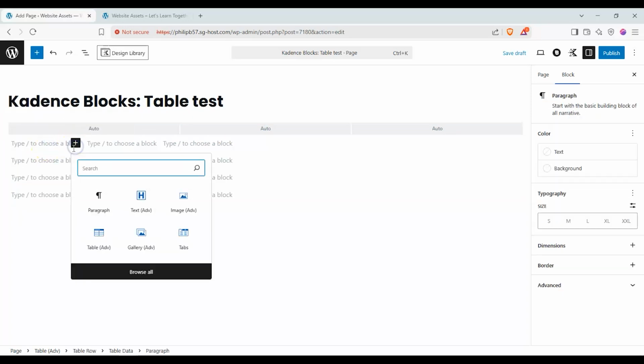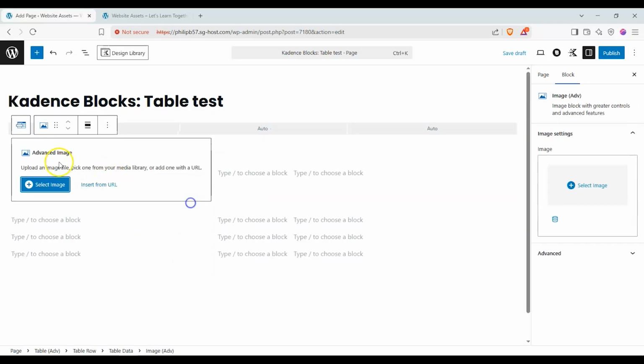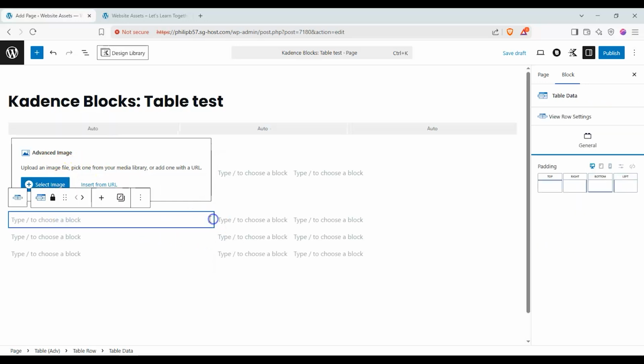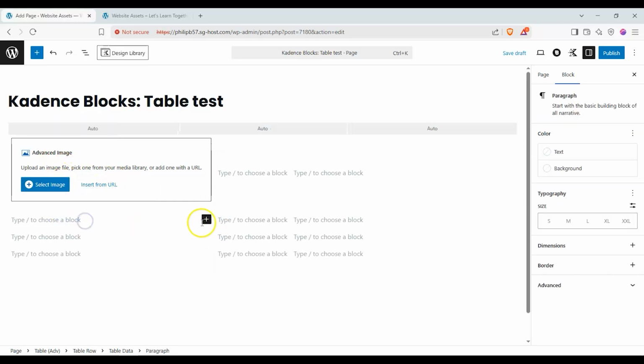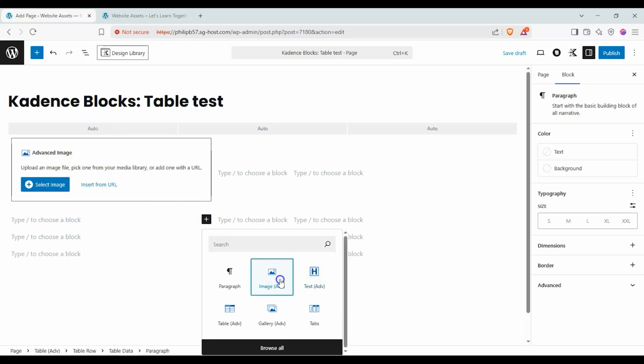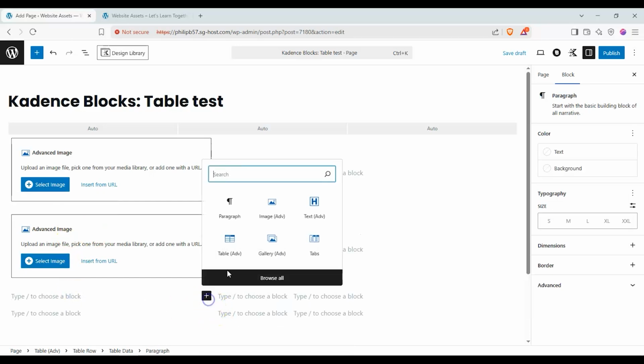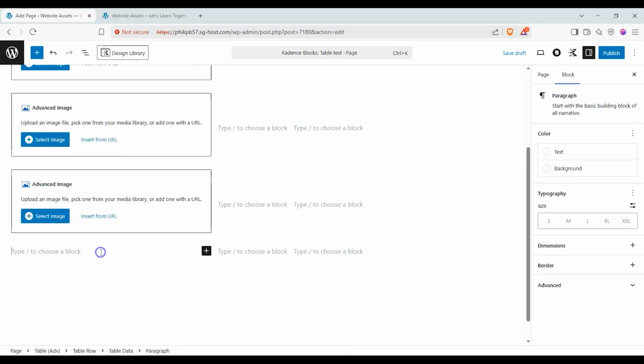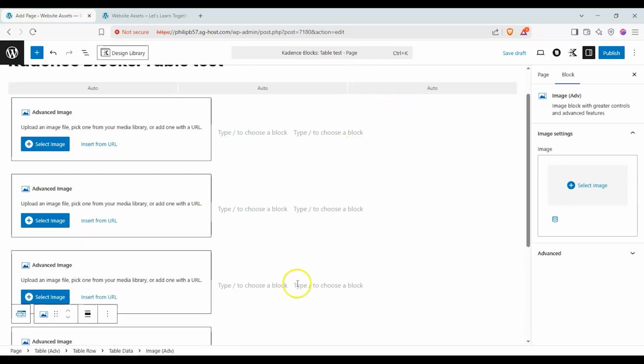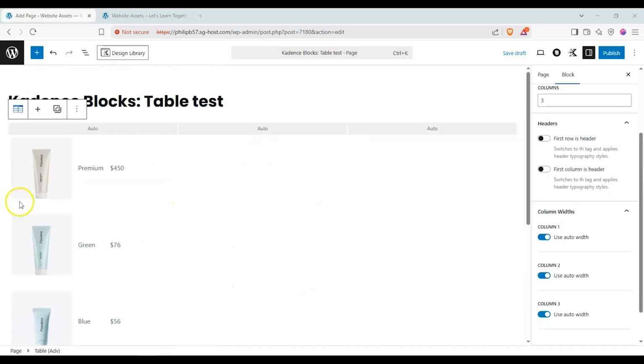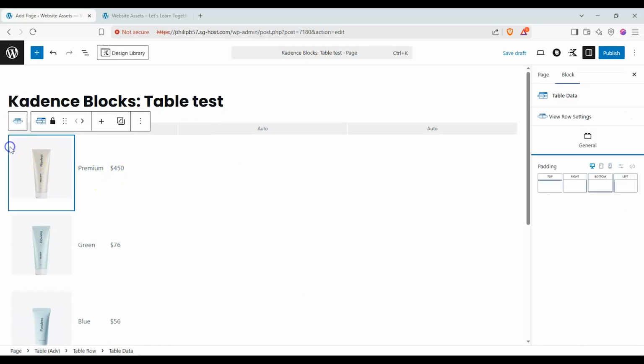So we can add a block here, and let's add some images. Let's add another image here. And we'll go ahead and add some text on these ones, so we'll be right back. Okay, and here we have them populated with images, names, and prices, just as an example for this one.